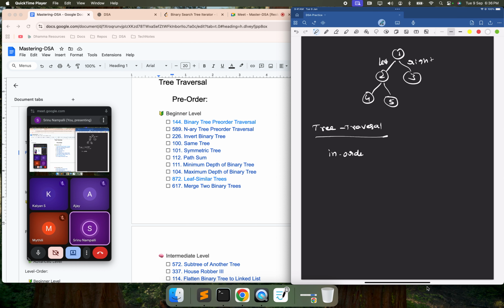There are four ways to traverse the tree. The first one is pre-order. Pre-order means first you will have a root, then you will move on to left, then you will move on to right. This we call pre-order. So let's say this is the left node, this is the right node.